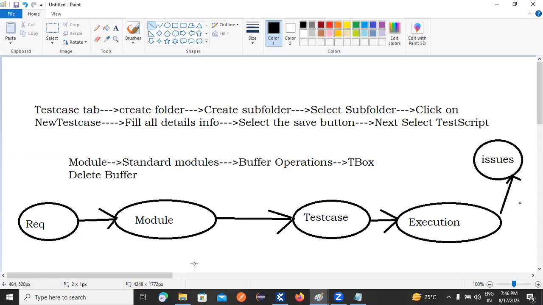If you want to do the end-to-end testing, we need to use the below modules. Draw this one: requirement module, test case, execution, and issues. Draw this one, do fast, or take the screenshot.